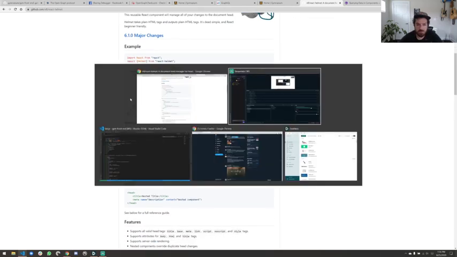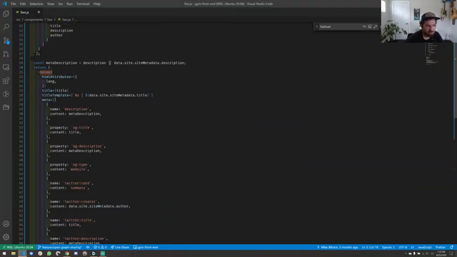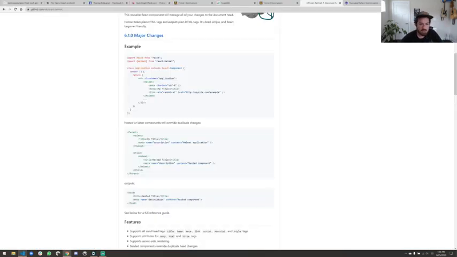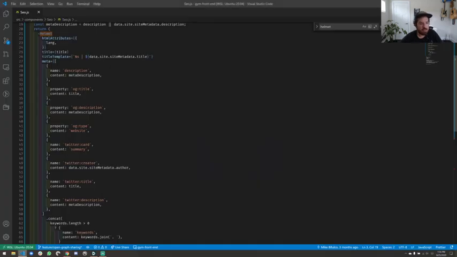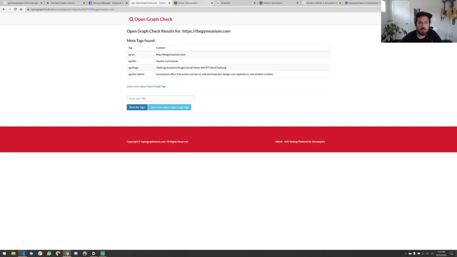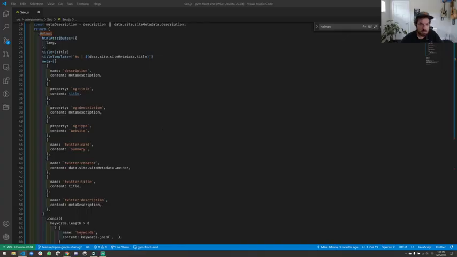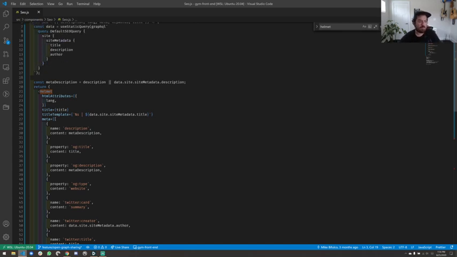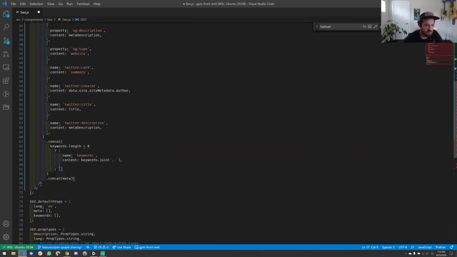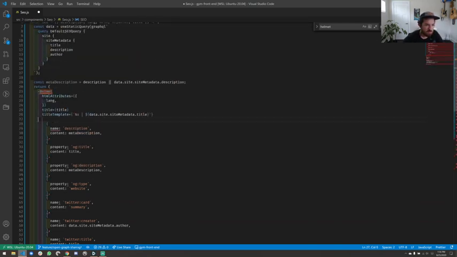So there's no need for the mess we kind of create here with all of this, which is nice. So we can say meta and then OG title, all that other stuff. So what that will look like is more like this: meta property equals content equals, right? So let's simplify that.